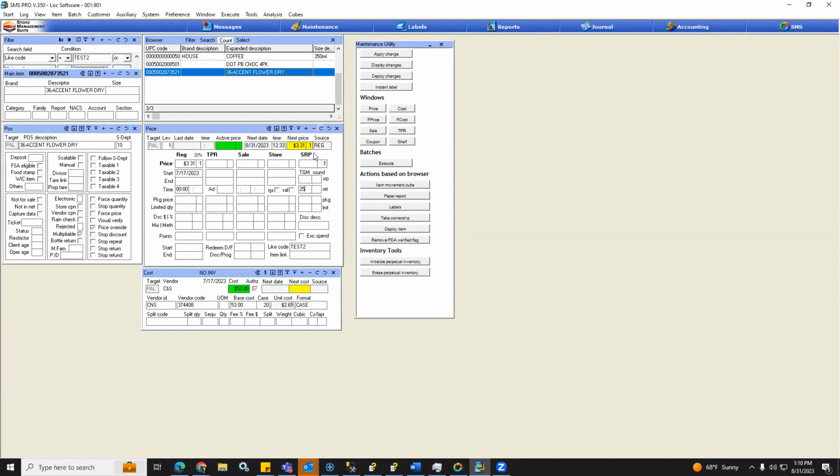I hit apply changes. I get the same prompt we just got. I'm going to say, yes, I want to adjust my price. This item had like codes. Would you like to update them? Yes, I would. So you can then say yes. And what it's going to do is prompt you again.